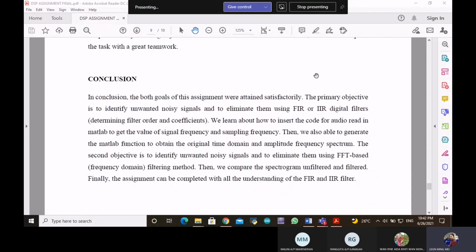Thank you. In conclusion, both goals of the assignment were achieved. The primary objective is to identify unwanted noisy signals and to eliminate them using FIR or IIR digital filters. We chose the IIR digital filter because it is for low pass and anti-aliasing filter applications. We learned how to insert the code for audioread in MATLAB to get the value of signal frequency and sampling frequency. We were also able to generate the MATLAB function to obtain the original time domain and amplitude frequency spectrum.